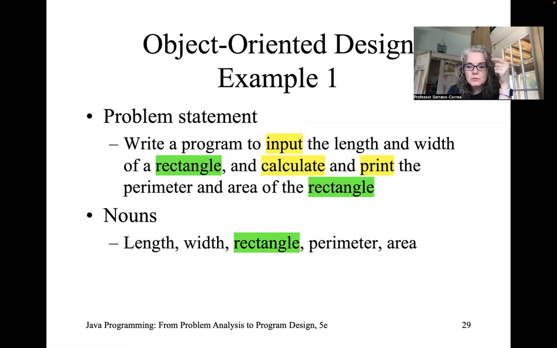We're going to do some calculations to find out the rectangle's perimeter and area. We're going to print the perimeter and area of the rectangle. So it would make sense that this class would be called rectangle because you're doing things for a rectangle. So you would create a class named rectangle, and the data for this rectangle would be the length and the width. Those are the two things that you have to be able to figure out and calculate the area and perimeter.